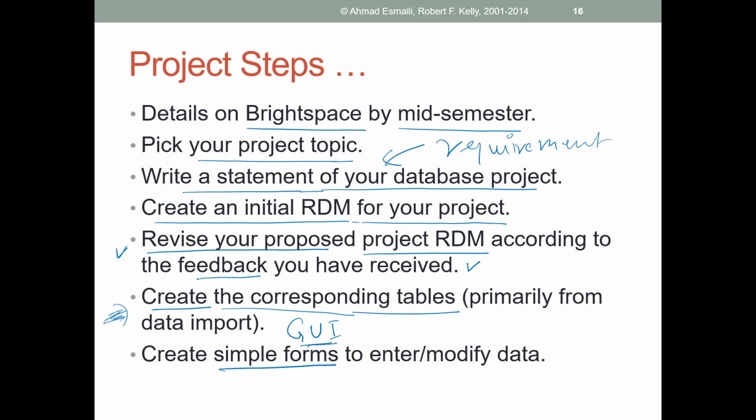GUI part of your project. Now, good news with MS Access is that MS Access has some tools called forms, which are very convenient to use, and they provide a very nice GUI for your project. And for that, you will have to have the GUI component as well in your project, in the form of forms.